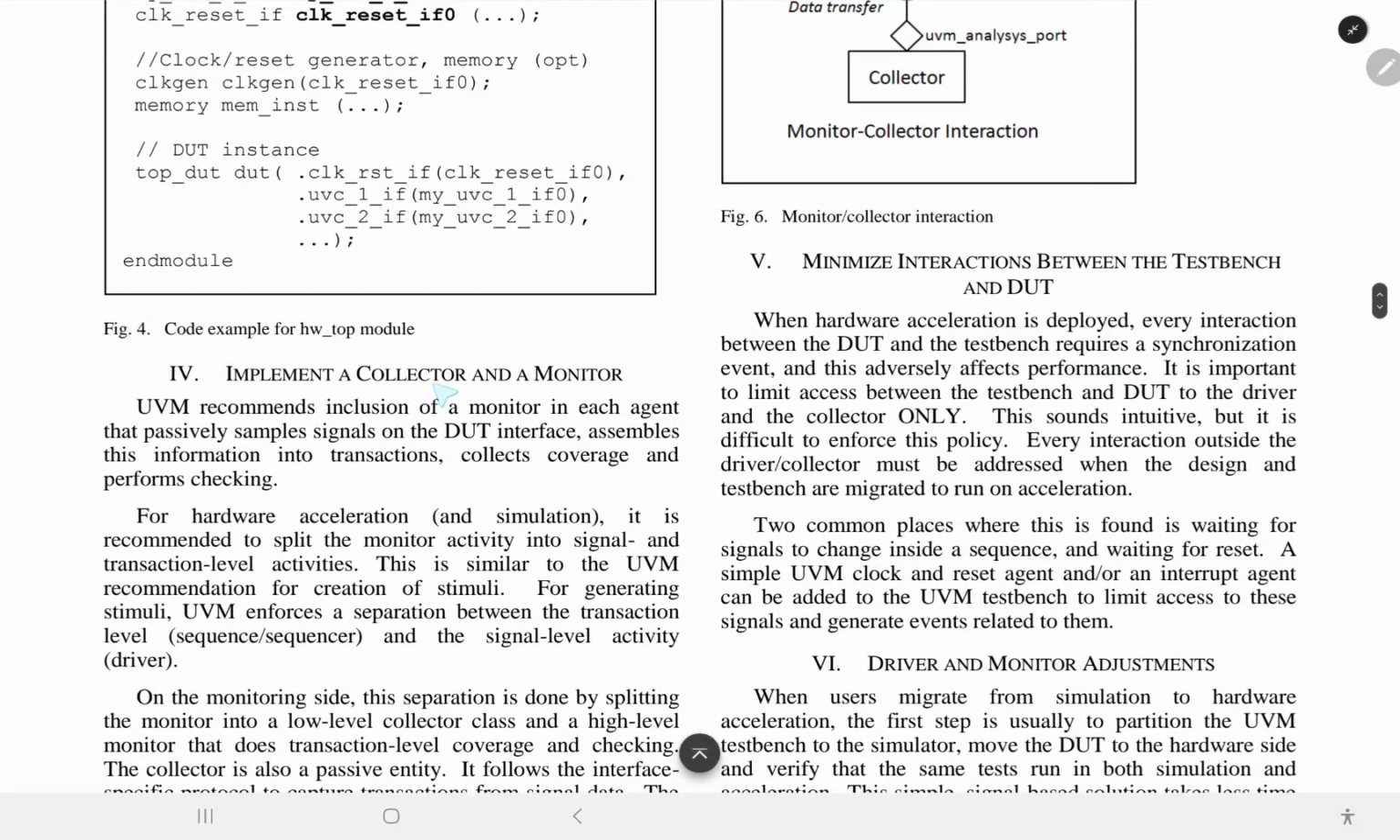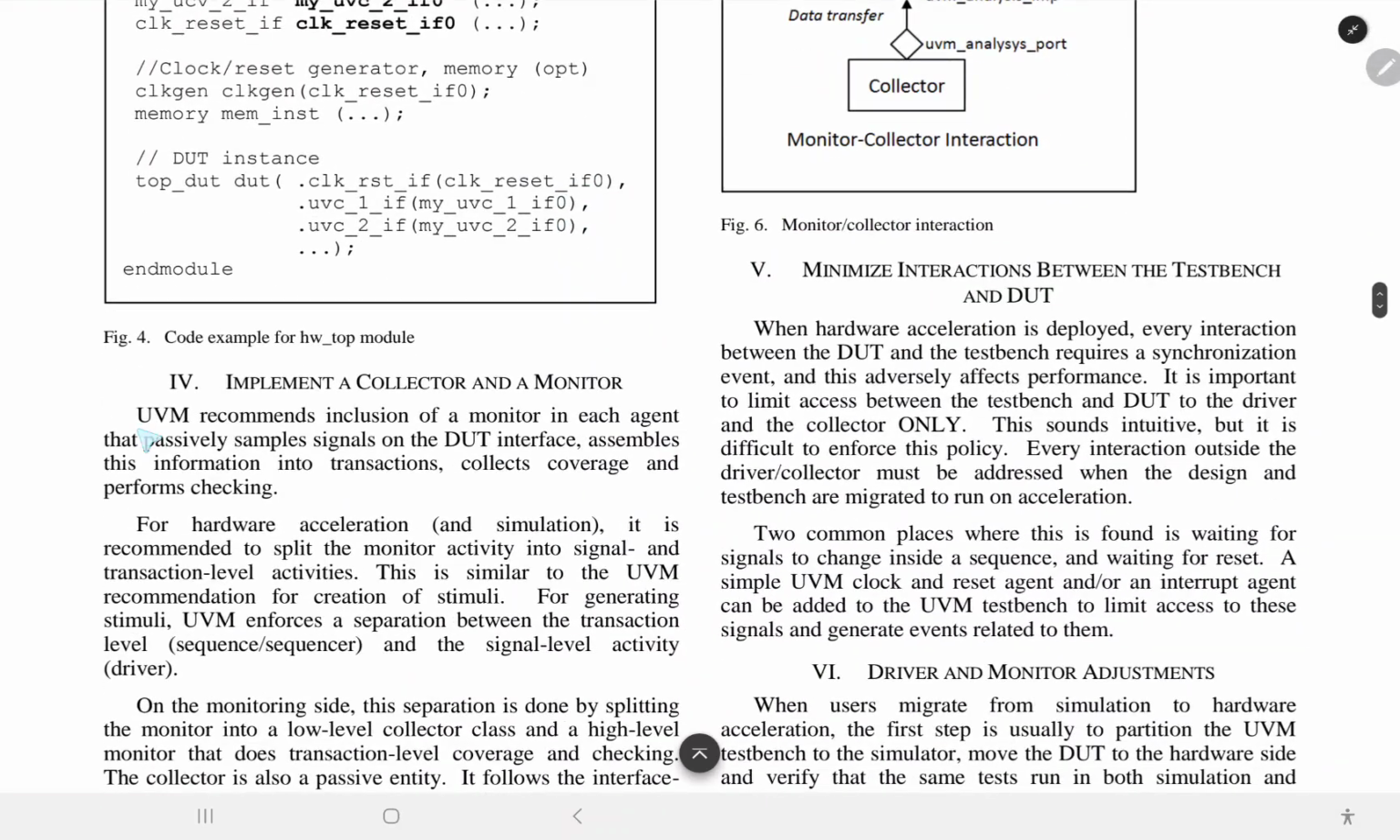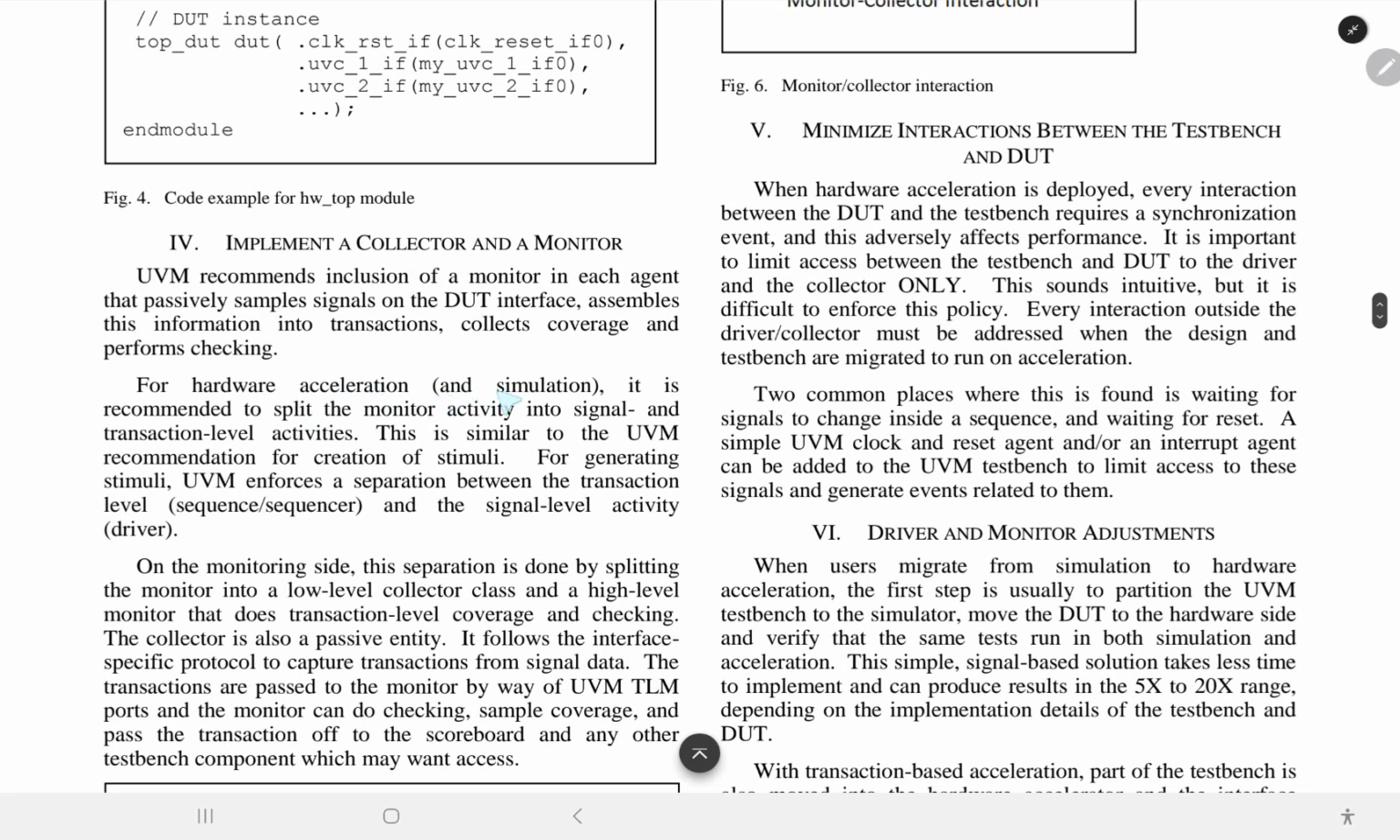5. Implement a collector and a monitor. UVM recommends the inclusion of a monitor in each agent that passively samples signals on the DUT interface and assembles this information into transactions, collects coverage, and performs checking.